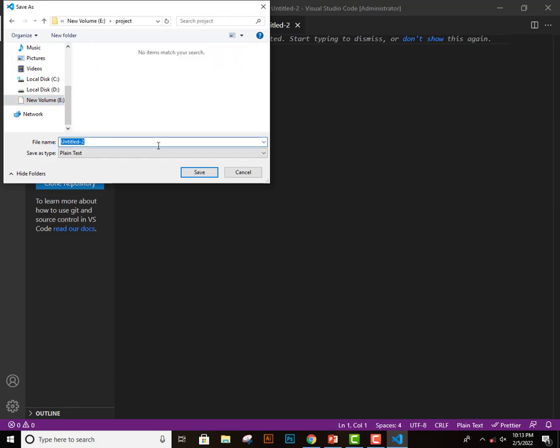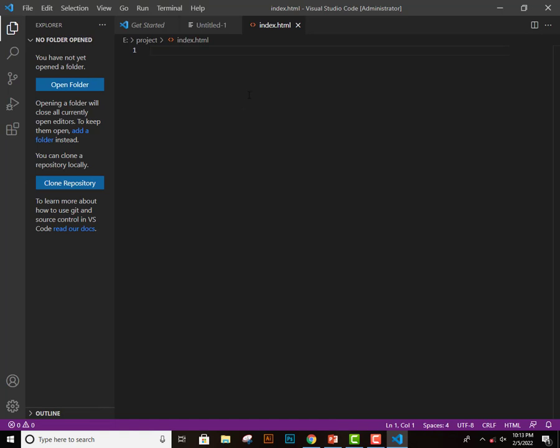So you can name your file as you wish, but in this case, I'm going to name the file index.html. Make sure your file name ends with the extension HTML so as to be a valid HTML file. Then save, and here we go. After saving the file, now we are one step ahead, starting writing and coding in the HTML file.